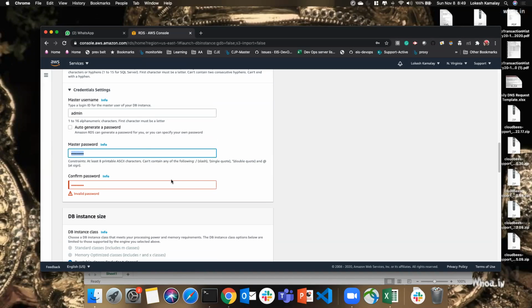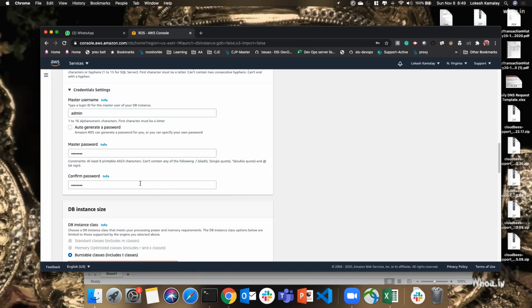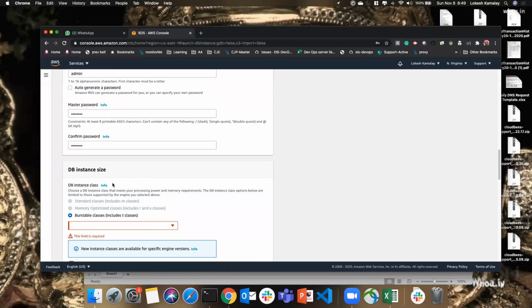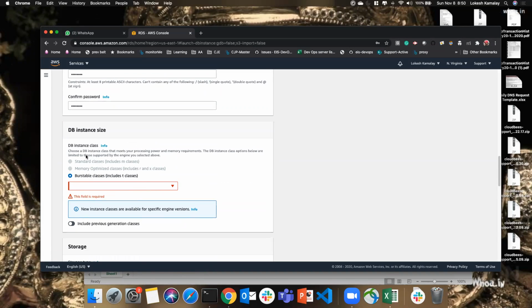Yeah, it's asking me to give all these details. Now, DB instance size. Again, we have the sizes in the VMs, right? Like T2 micro or C4 large and all. So we also have database instance sizes here.